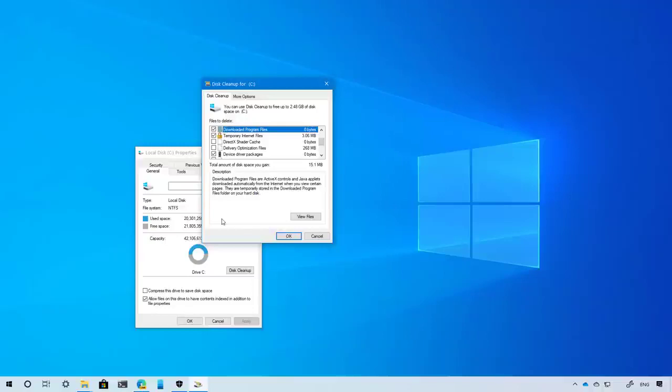And that's pretty much all that's new with Windows 10 version 2004, which Microsoft may or may not call the April 2020 update or May 2020 update.